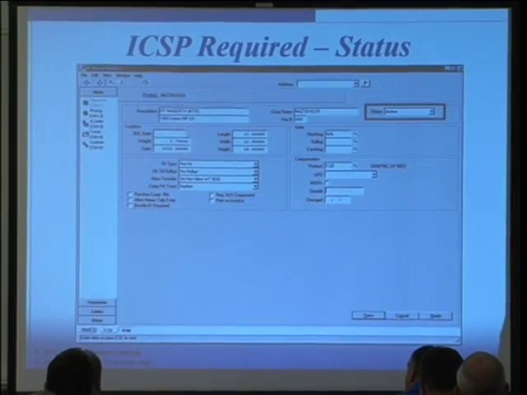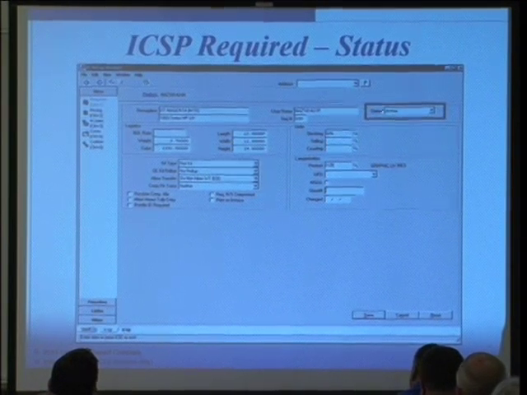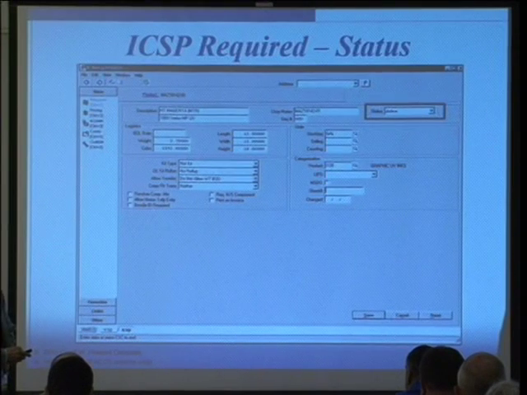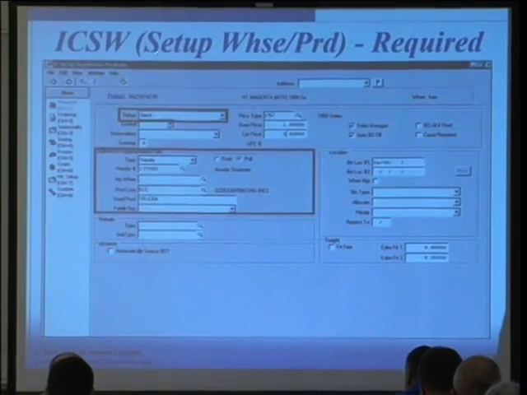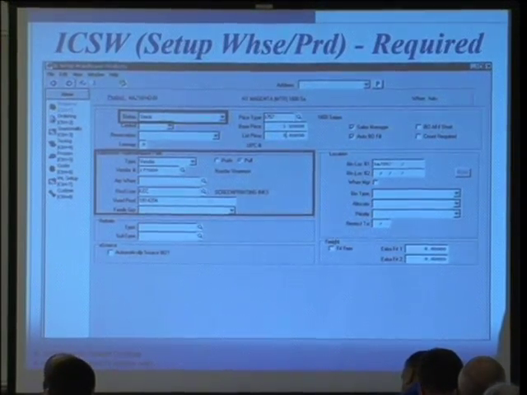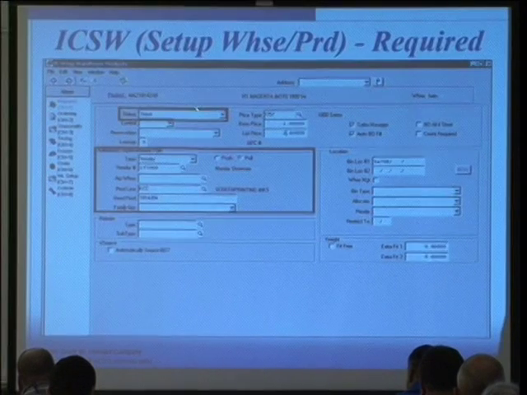Status. We came back and talked in SX. If you want to stock an item, the first thing is ICSP. You have to have it active. And then, of course, you have to be at the ICSW, which, again, if you're a fax user, or an A+, this is the item warehouse level of this item. And it just says, yes, I do stock it at this warehouse.